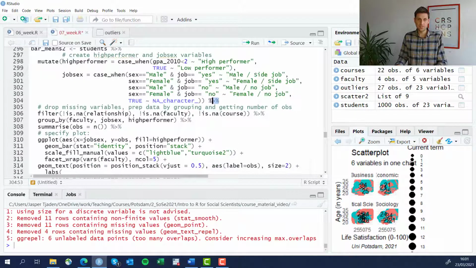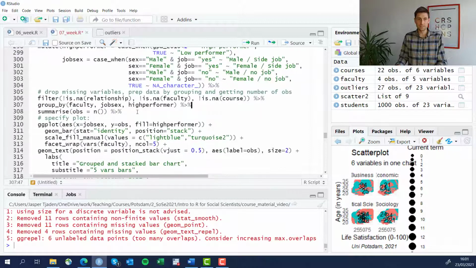Next, we're going to drop missing values in the relationship variable, in the faculty variable, and in the course variable. Next up, we're going to group the whole data set by faculty, this new variable of job sex, and the new variable of high performer. And we're going to summarize the number of rows by each combination of these breakdowns.